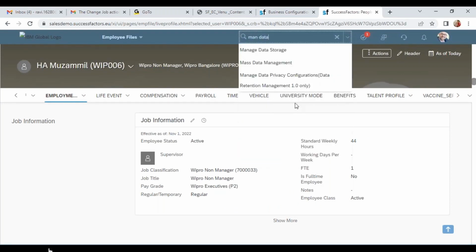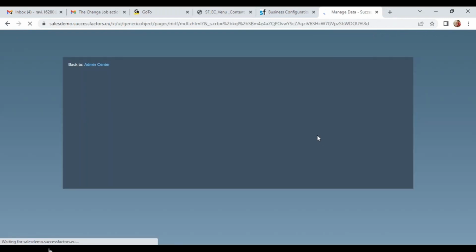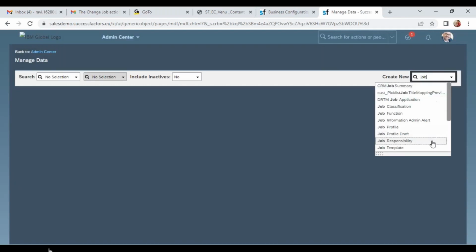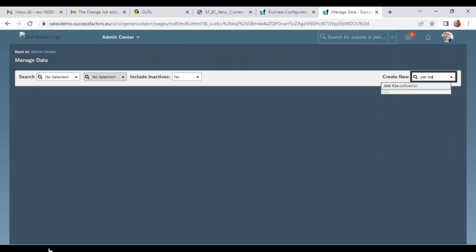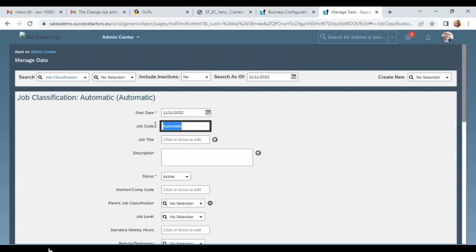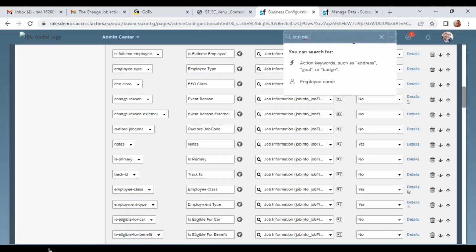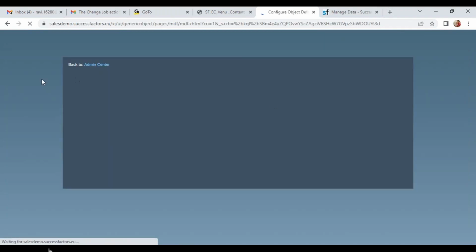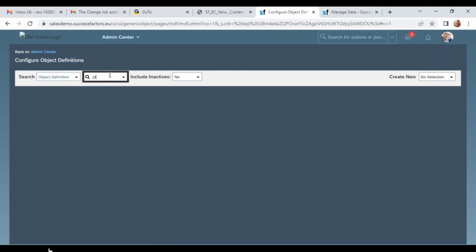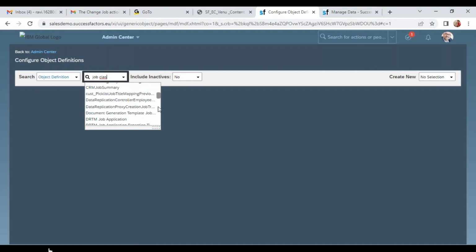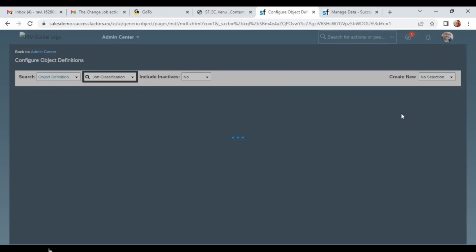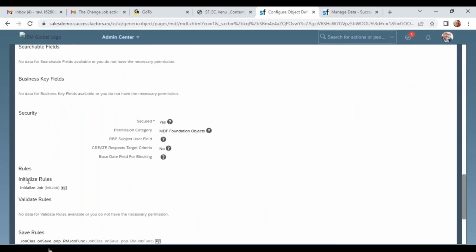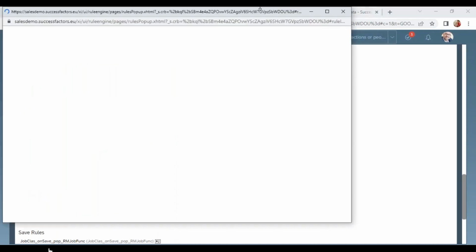Second one, we thought of looking at maintaining the value as automatic. So if I go to job classification or job code, when you open job classification, this is set as automatic. Here you have the field value as automatic. Now just go to configure object definition, then job classification. Scroll down. You see here initialize rules. In the initialize rules, we have initialize job. That means as soon as you click on job classification, it will set the value to automatic.